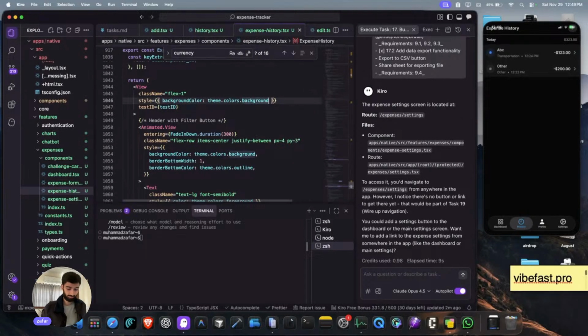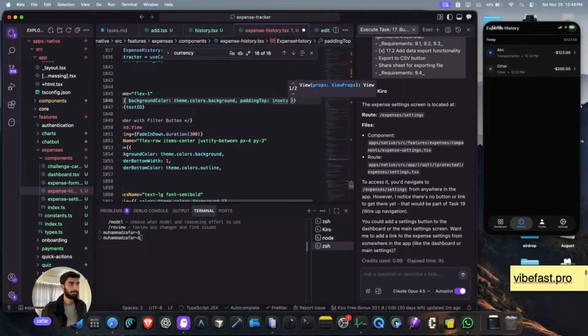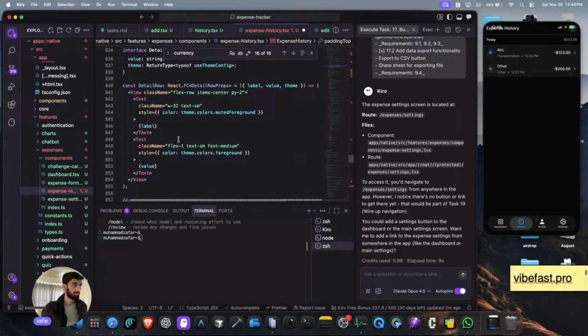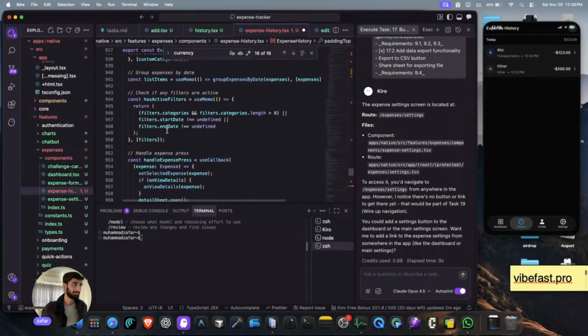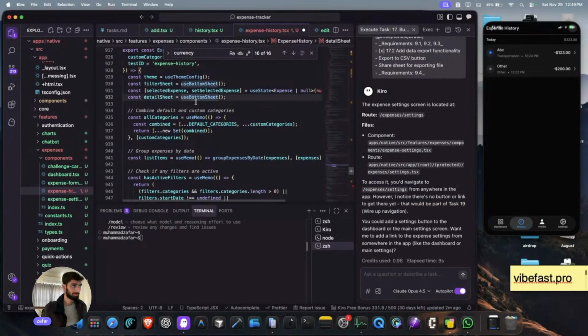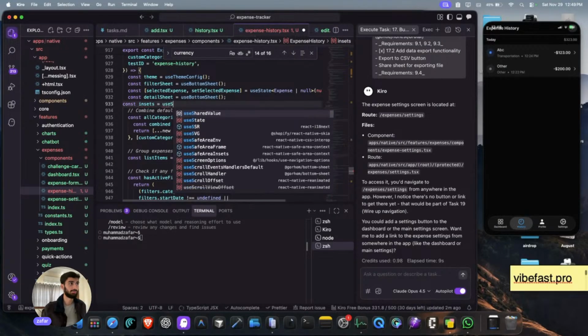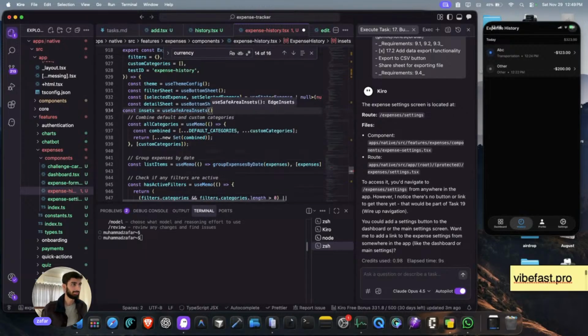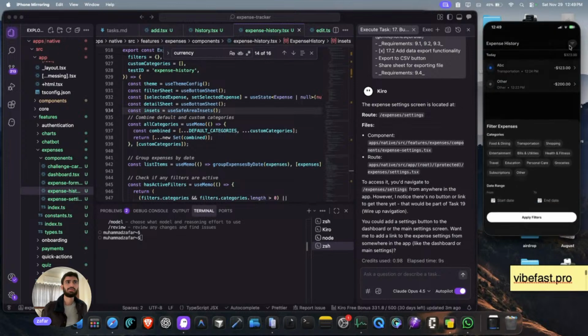Before that, I need to put some space here, padding top. Or I have something else in mind, but let's leave it for later. Dot top plus 20. And oh my god, this is crazy long. Const insets equals use safe area insets. Okay, here we go. This is filtered. This is not settings.